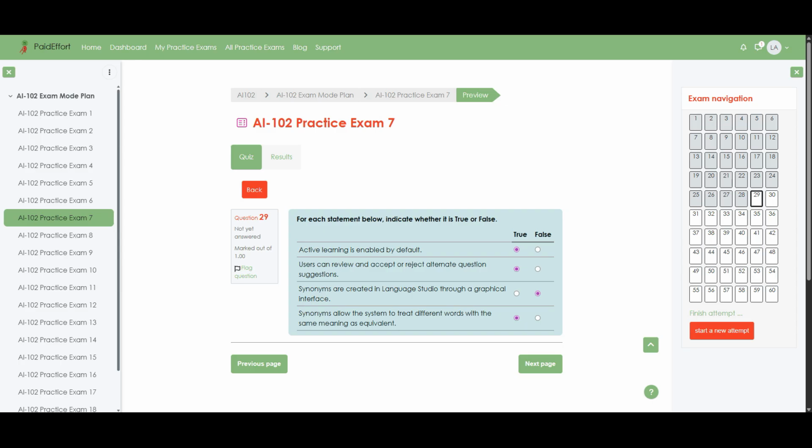First, active learning being enabled by default is true because the system can automatically suggest improvements as the knowledge base is used, supporting ongoing optimization. Next, it's true that users can review and accept or reject alternate question suggestions because those suggestions are meant to be curated so you can approve them individually or in bulk.